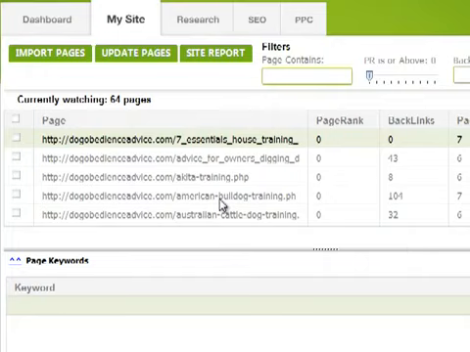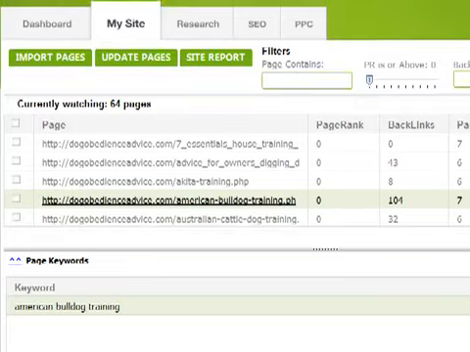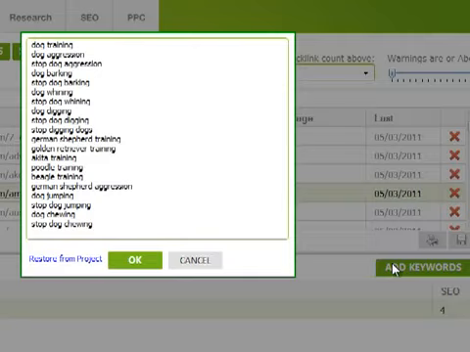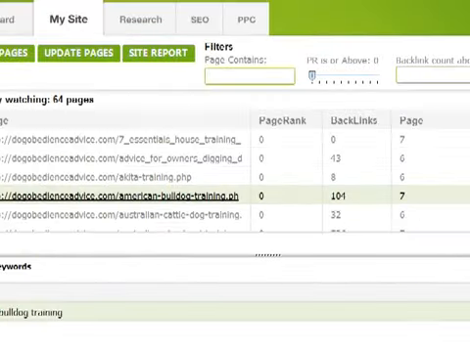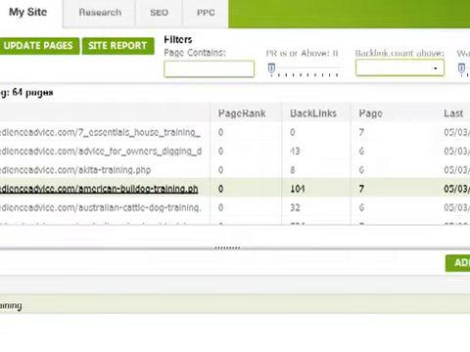And then for any one of my pages, like for instance this American Bulldog training page here, I can add a keyword that I want to rank for to that page. So all you do is you click add keywords, and then it'll give you a list of all the keywords you're trying to rank for, and then you can just select 1 or 2 of those. And I've already pre-selected American Bulldog training right there.